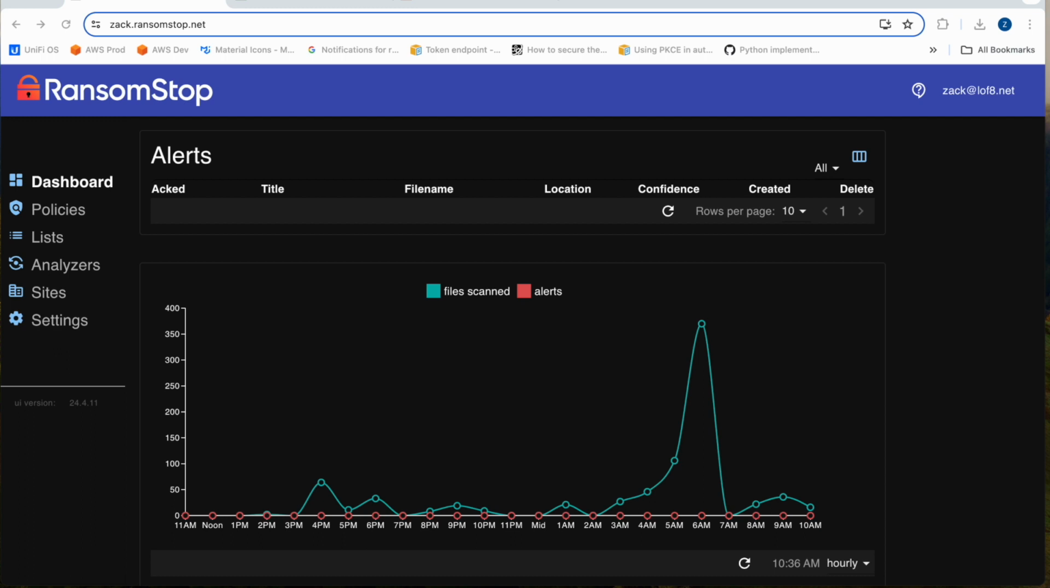If an attack is detected, RansomStop will automatically stop it by disabling the credentials that are being used by the ransomware and restoring the files to a known good version immediately. So let me show you this in action.